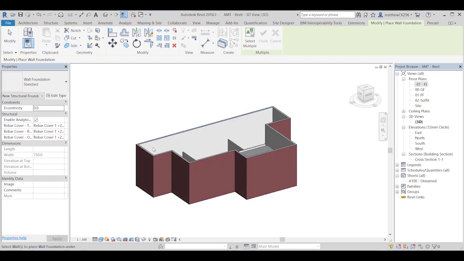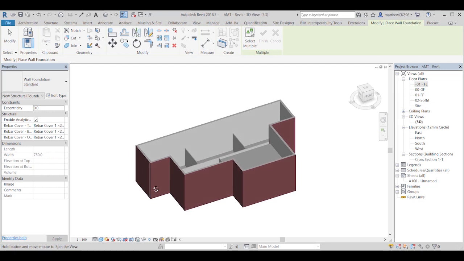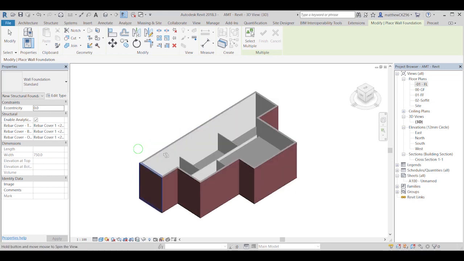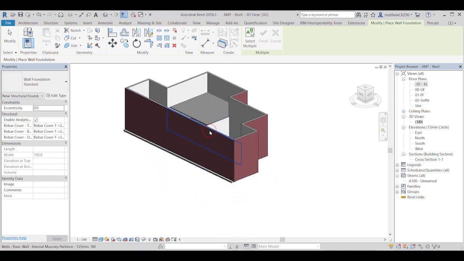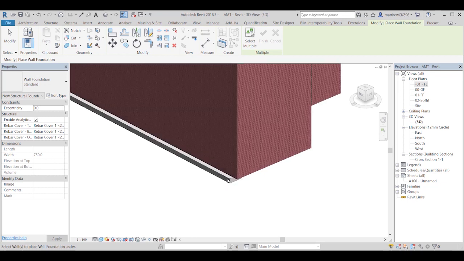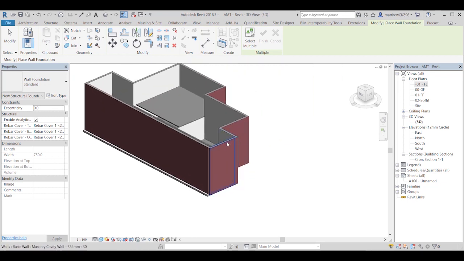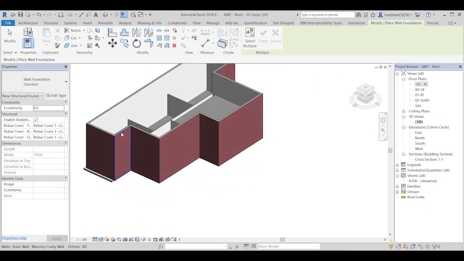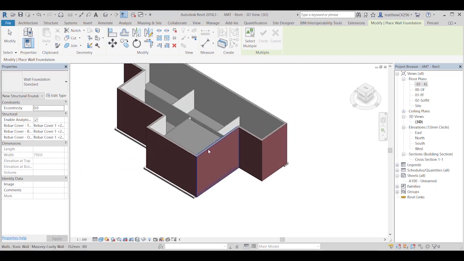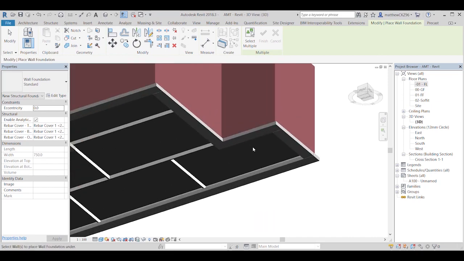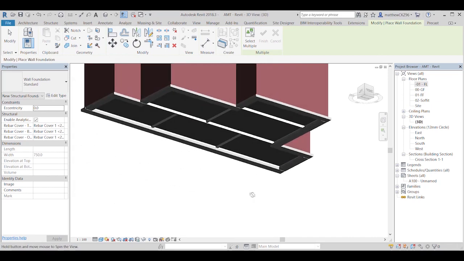So then go ahead and as you highlight over the walls, you notice they go blue. Let's go ahead and click on all our walls. So if we click on the back wall, you'll notice that the strip footing appears. Click on this wall, this one, this one, this one, that one, this one, this one, this one, and this one. And there we have our strip foundations.